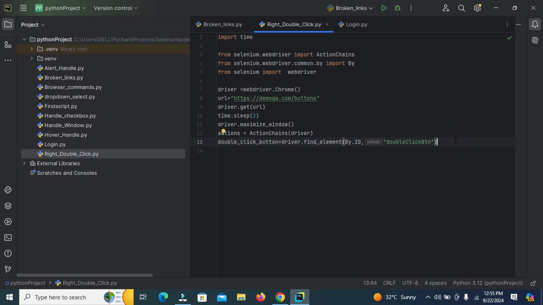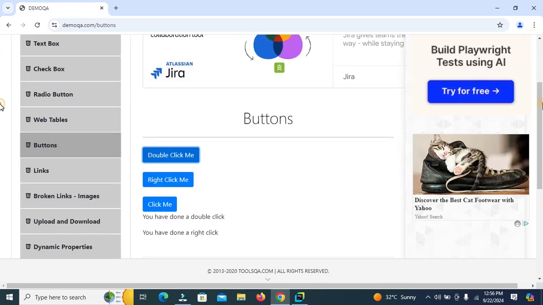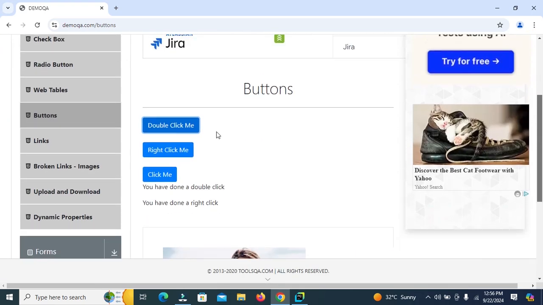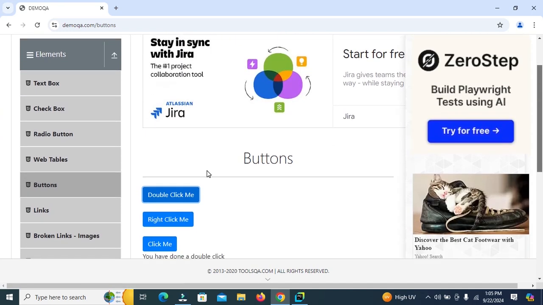After getting this element, we need to add a wait before interacting with the element. So add time.sleep for 2 seconds. As you can view, we need to scroll to this specific element, which is double click, and then we can perform the double click action. Here we need to scroll to the double click button, then we can click on it.